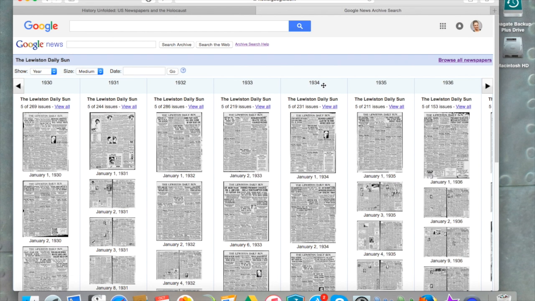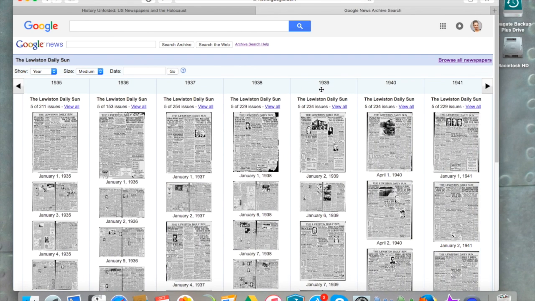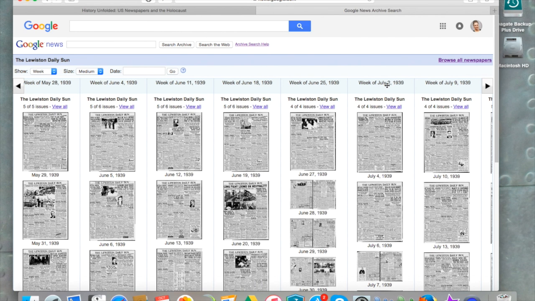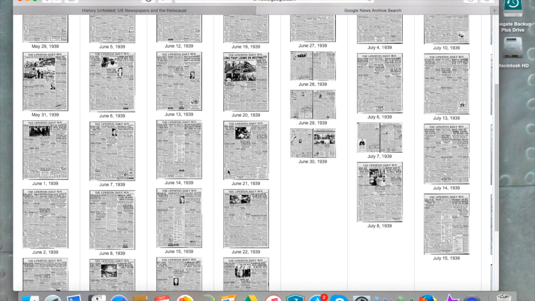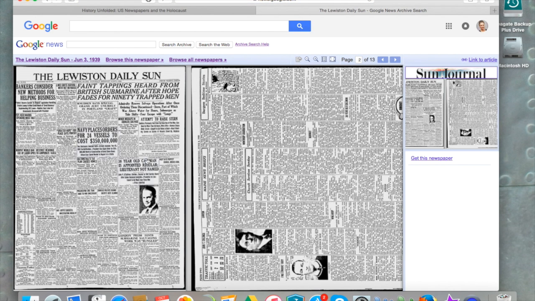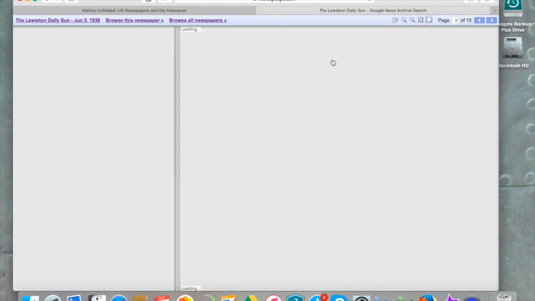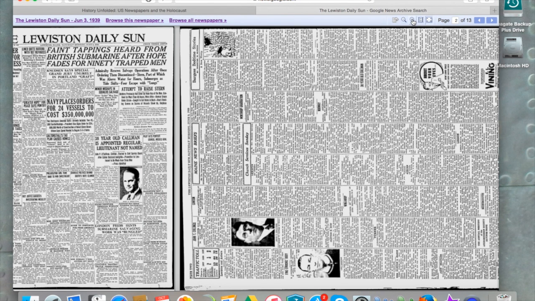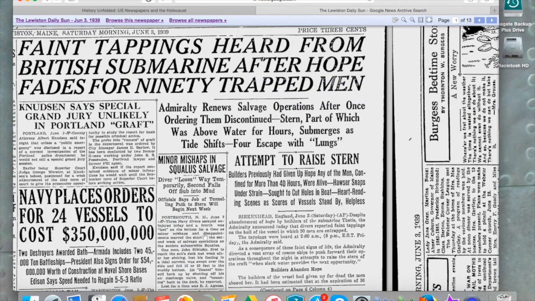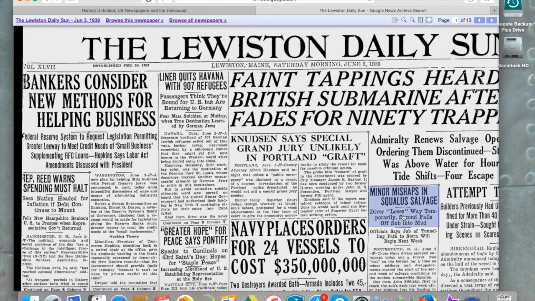Let's click on 1930s, then on 1939, then on June. Let's take a look at the edition for June 3rd. To get a better look, we'll click on Full Page icon and then on the magnifying glass icon. It looks like there is a story about the St. Louis right under the masthead. It's a small story, but it has the advantage of being above the fold.